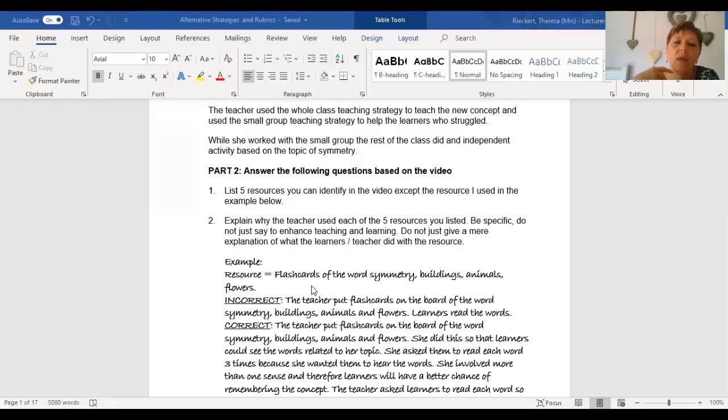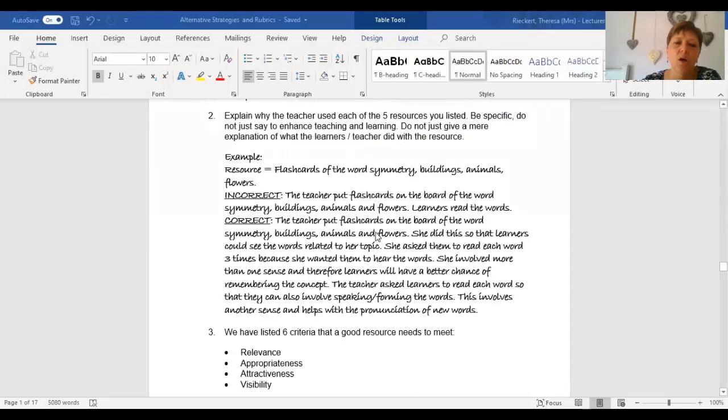So anything but the flashcards can be listed in question 1, and everything but the flashcards can be used to explain why the teacher used that particular resource in the lesson. Okay. So there I gave them an example of what we want and what we don't want.